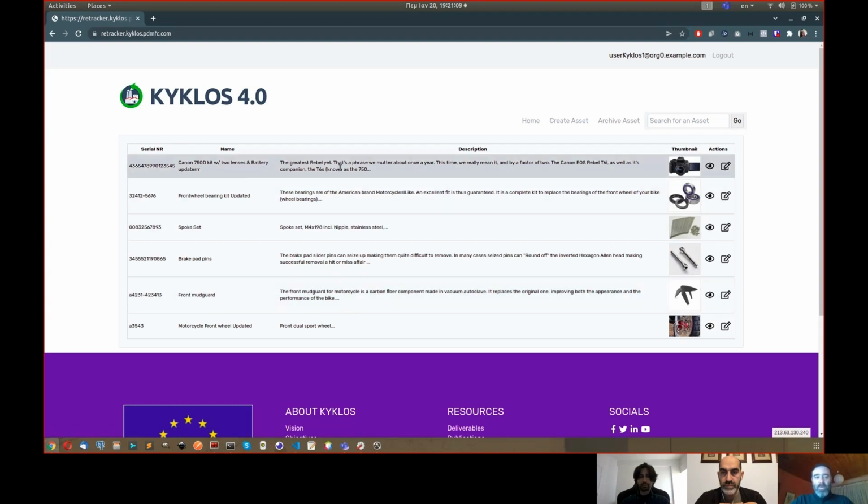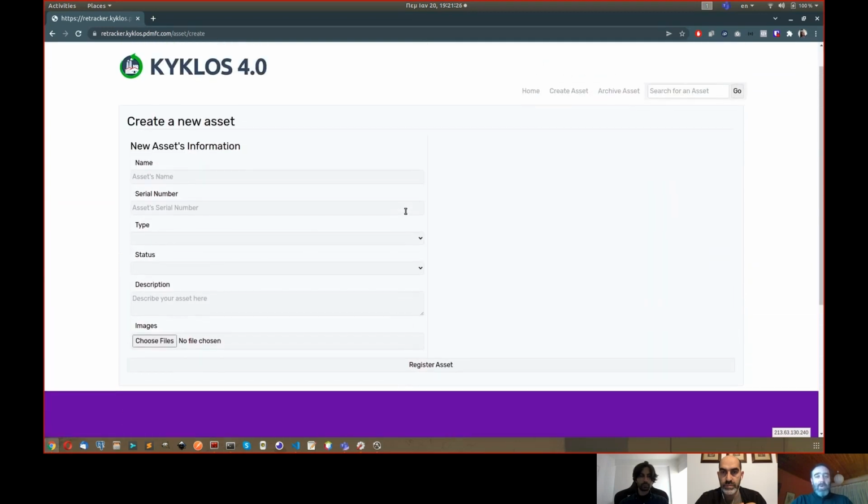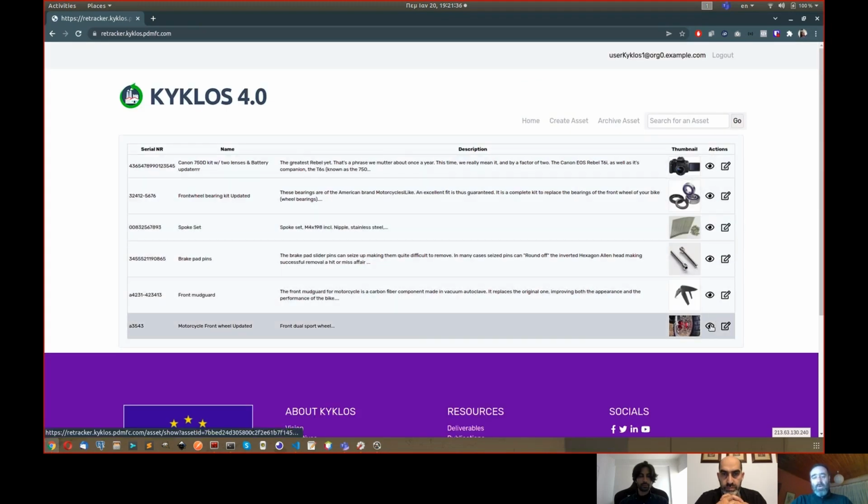For each asset, we have the opportunity of saving a serial number, a name, a description, images, and we are able to create new assets, of course, according to our needs. And from the start screen, we can access the details of one of the assets.